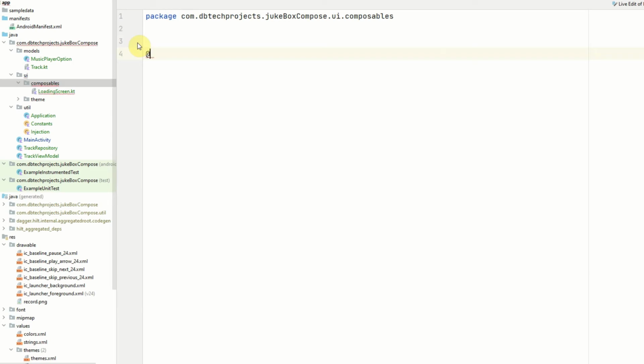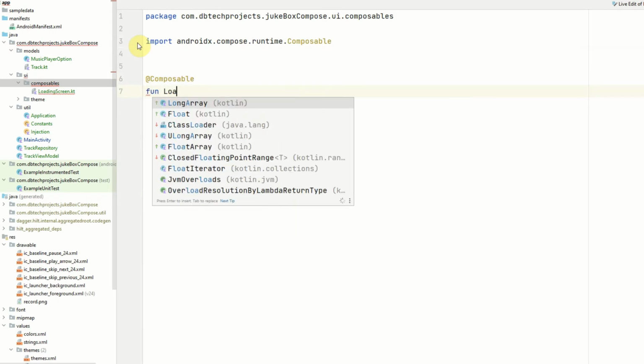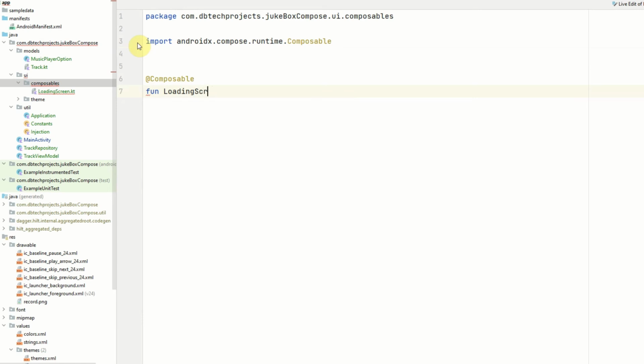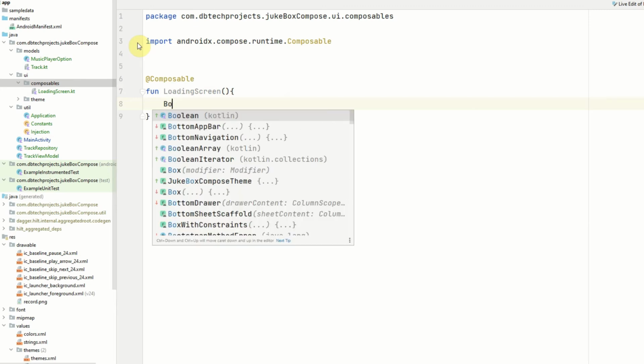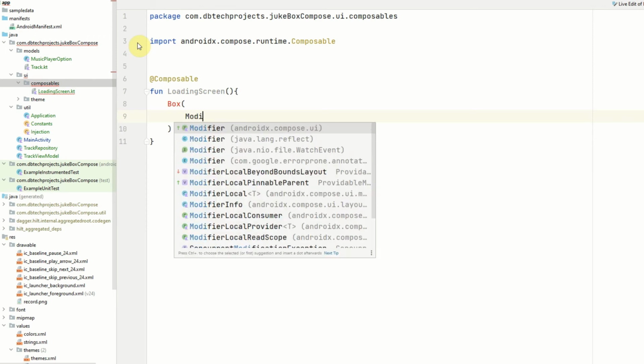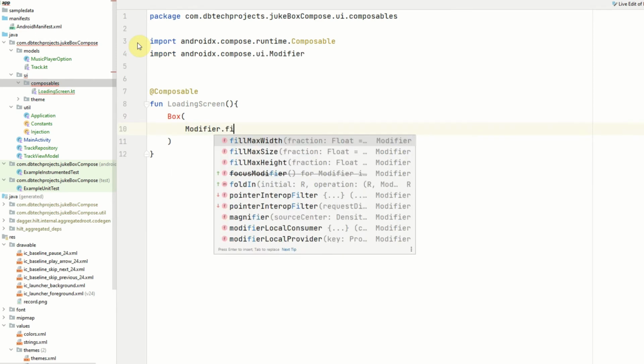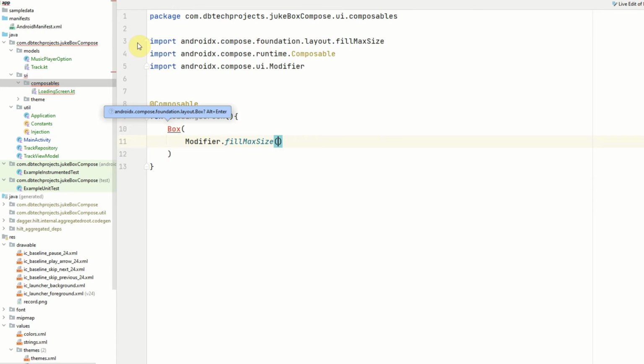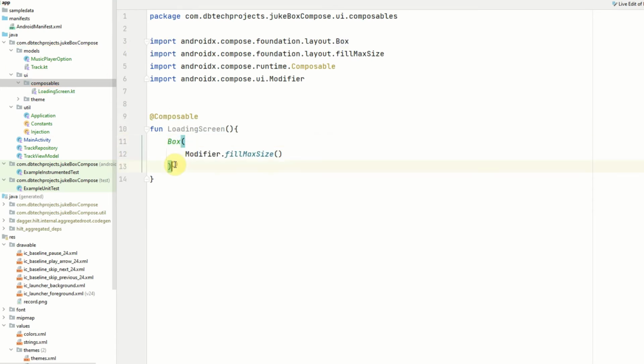And this will be a composable function called loading screen. This will not take any parameters, and it will return a box with a modifier for filling the maximum size that is available. Just run that import.